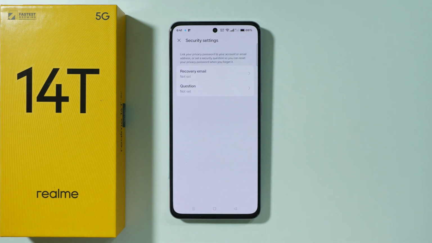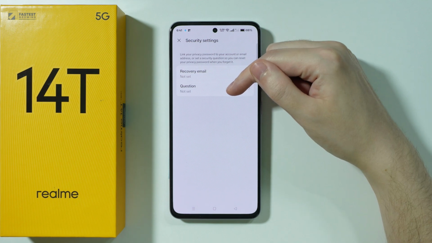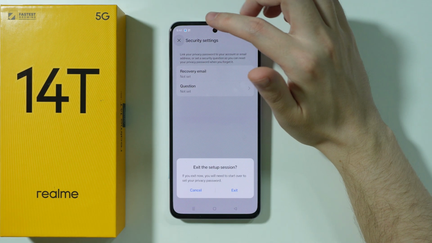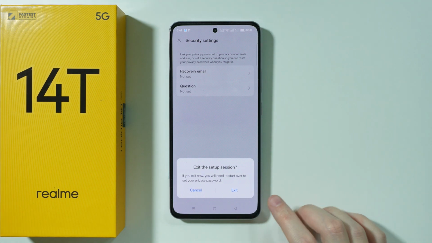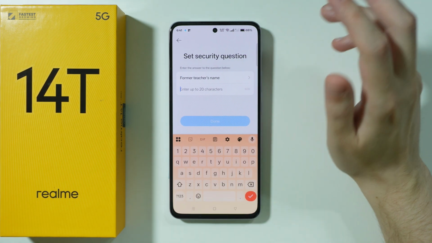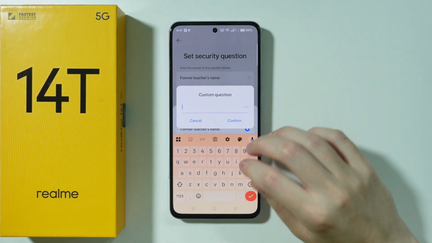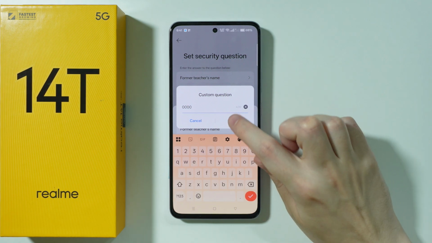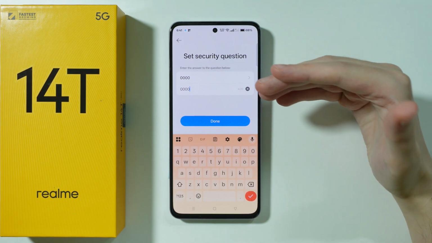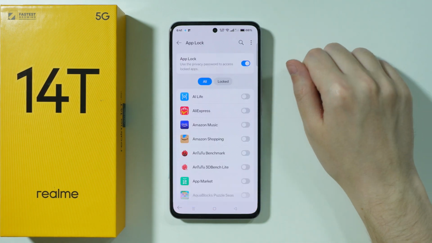And then we also have the security settings where you need to either set up the recovery email or we can set up a question. However, I think we can just close this. Actually, no, we do have to choose one of them. So in my case, I'm gonna just set up a simple question. In this case, we can also set up a custom question. So I'm just gonna write something like this. Of course, you should set up a proper security question over here in this case. Don't follow my steps here.